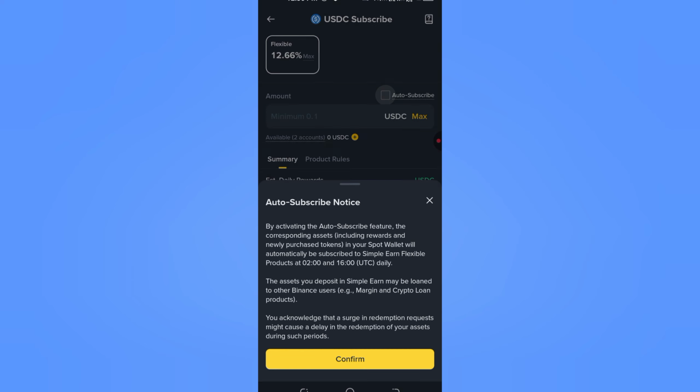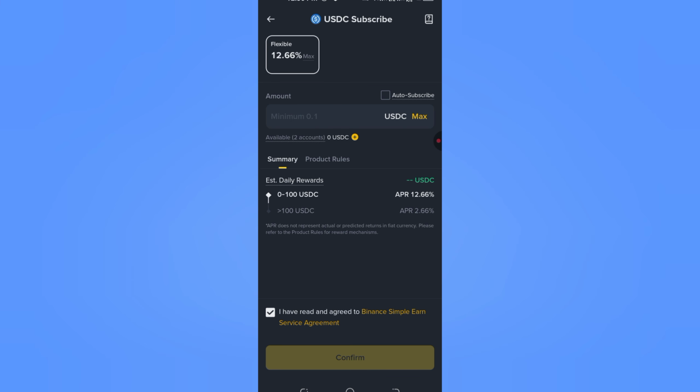That's it. Your coins are now staked and you'll start earning rewards based on your chosen plan. When the staking period ends, your coins will be automatically returned to your spot wallet along with the earned interest.